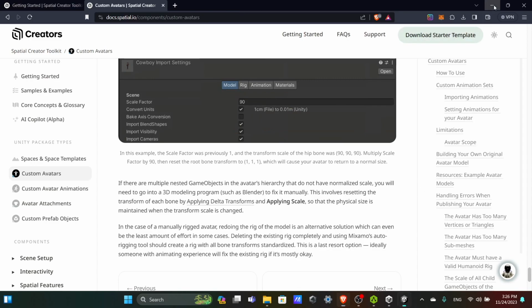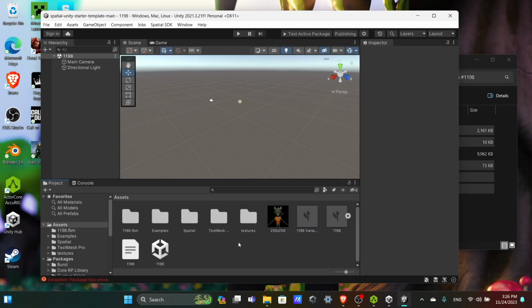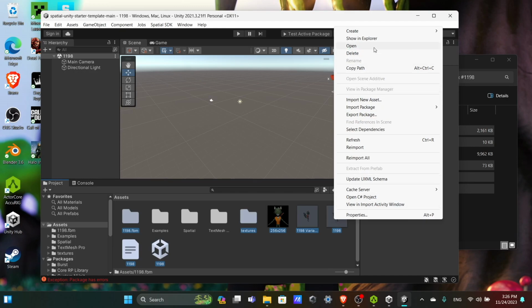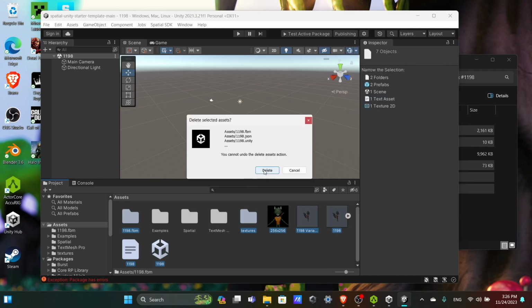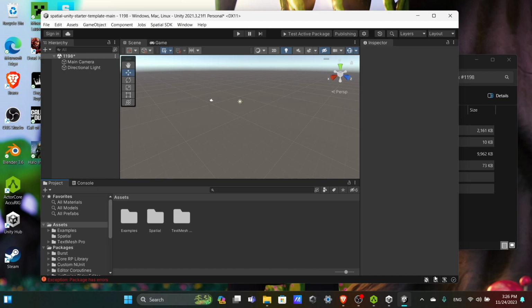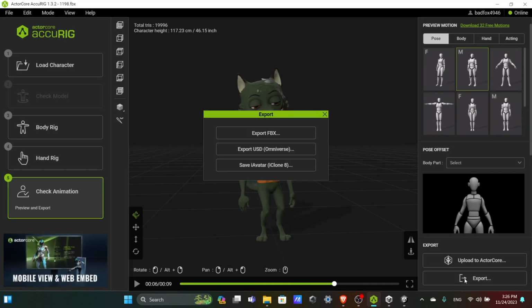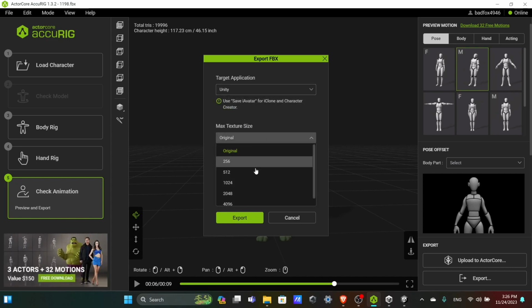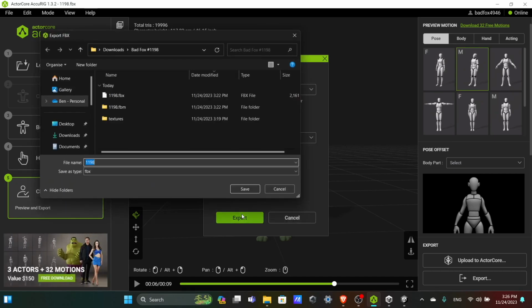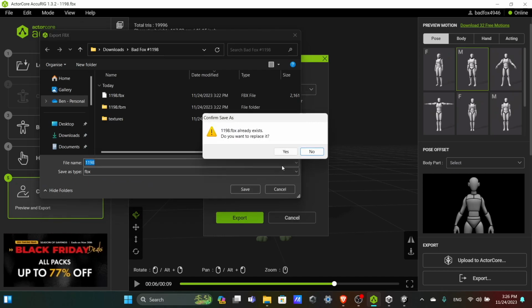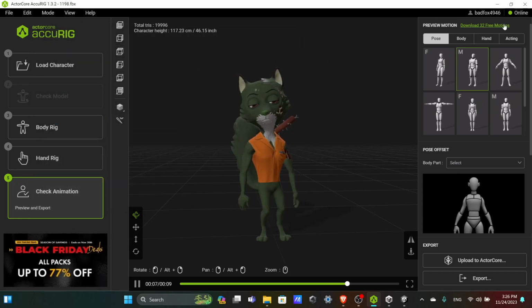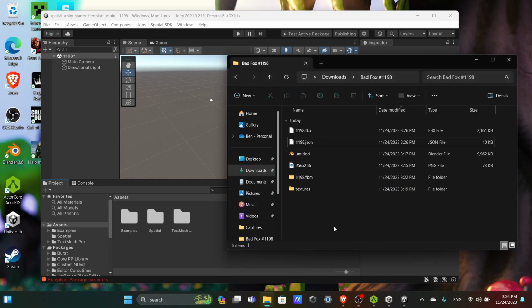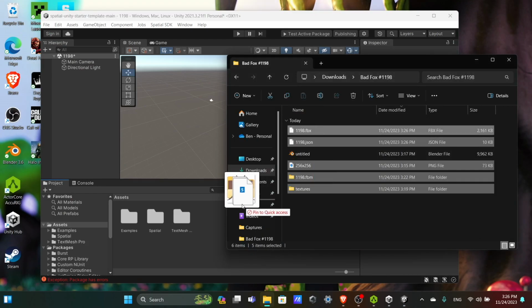So in this case, I'm going to attempt to use a different size for our textures. So I'm going to delete everything we imported. I'm going to go back to AccuRig. I'm going to hit export, Unity, and we try 512 in that case. Save, replace. Okay, now we'll load everything again.